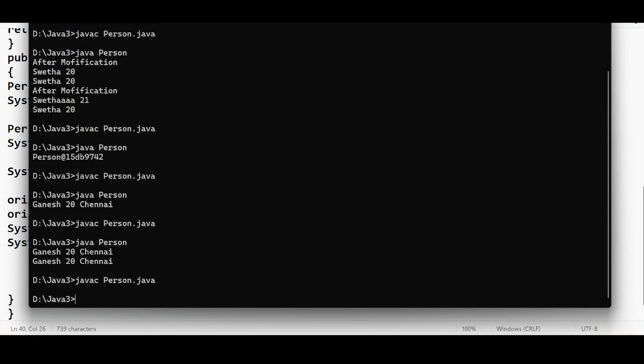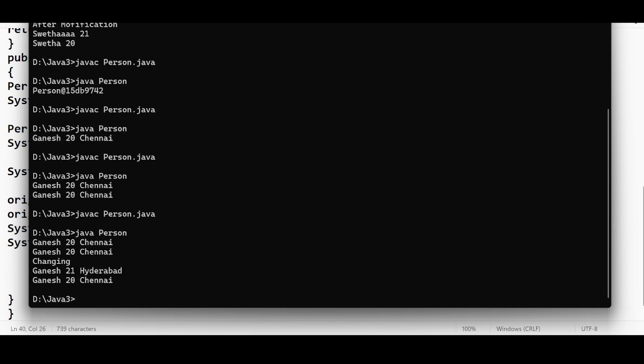javac person.java, java person. See, the original constructor previously, when Ganesh was joining the company, had age 20 and Chennai. And the copy constructor remains the same as the original. After performing modification on the original, the values are changed only in the original, but the copy has its same values. Those values are preserved. Don't you think so?